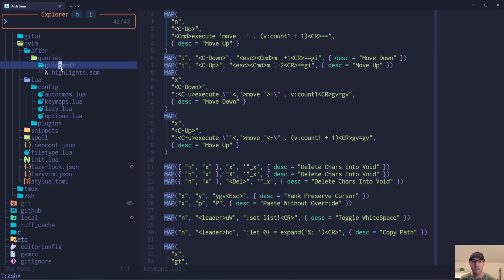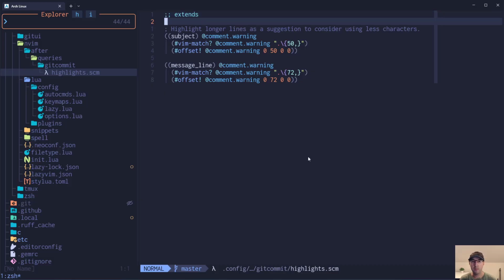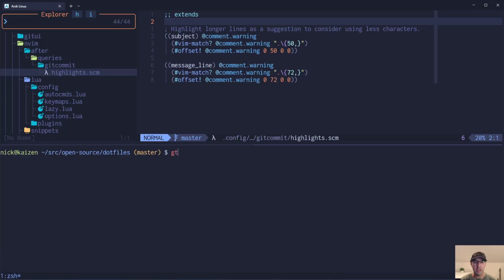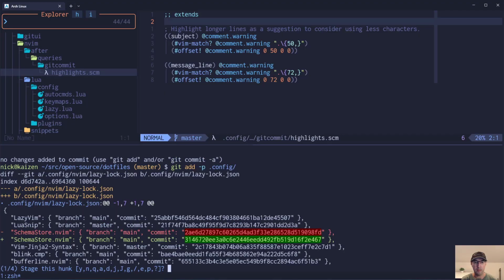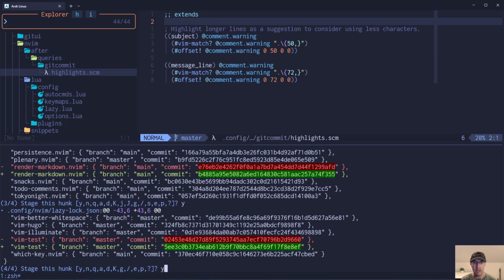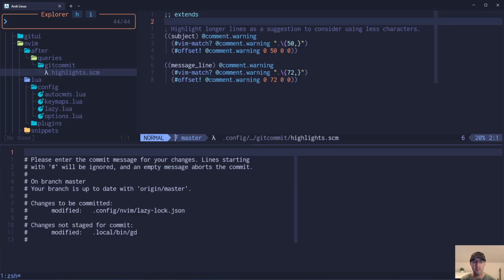In Neovim, after queries get commit, I actually have a custom Treesitter modification, which I found when Googling around, where when you're creating your git commits, this will actually warn you and show you different colors based on how long some of those lines are. So for example, if we go to git status here, then let's do git add -p on the .config directory, and then we'll say yep, we want that and that and that and that. Sure, that sounds good, but I do a git commit.